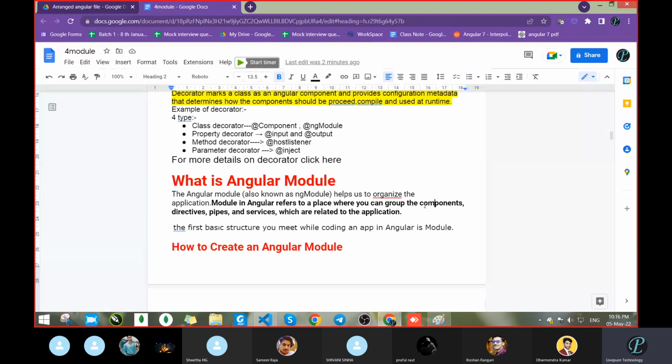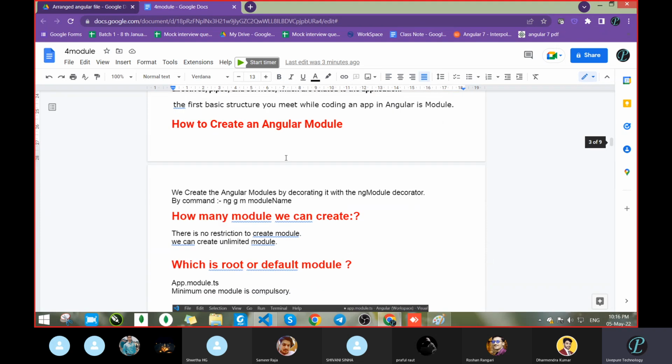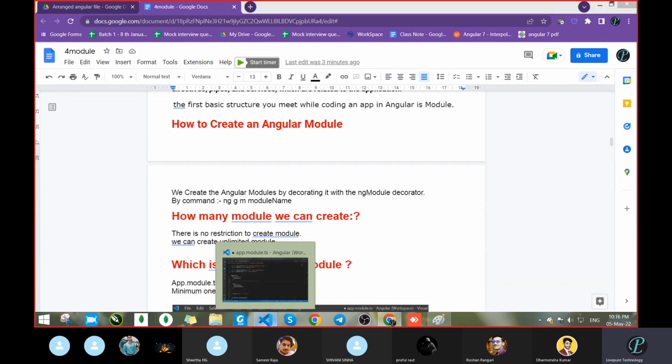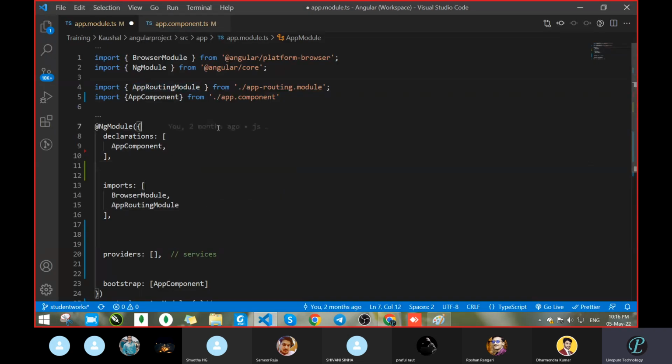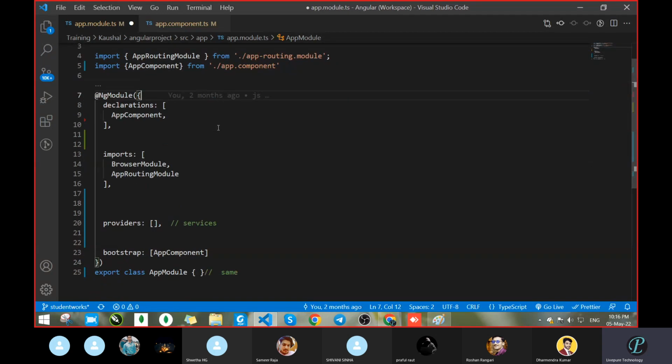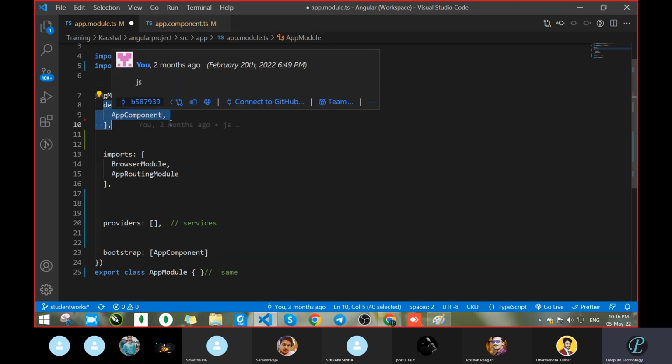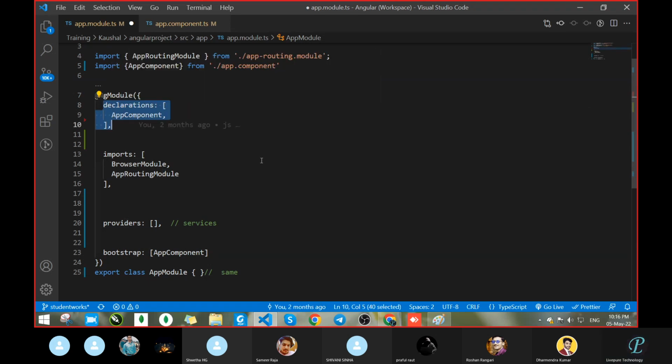Okay, so it is grouping all the components. Next, the first basic structure you meet while coding in Angular is the module. So first thing will be the Angular module itself. So how to create the Angular module? Before that, just one time go to the module. Yeah. So where it is grouping, we are using the word grouping. So already we had seen declaration. What will it contain? Declaration section.